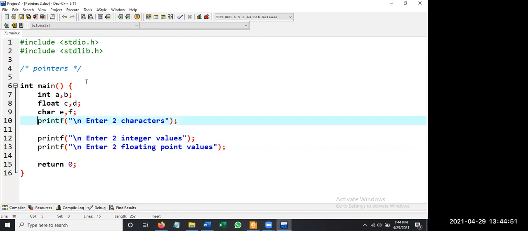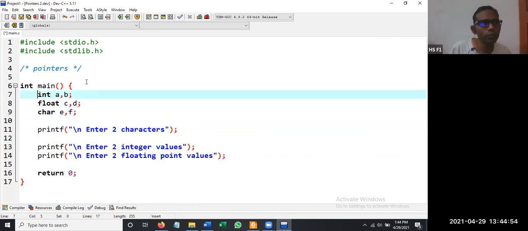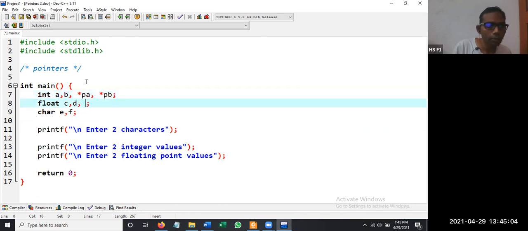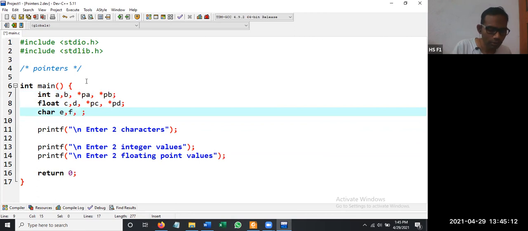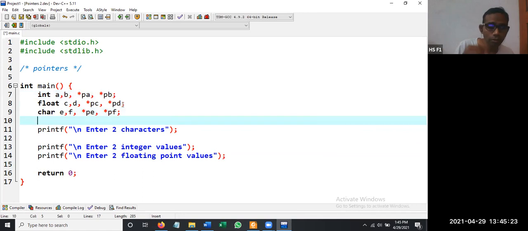In order to accept, we need to write scanf. Before that, let us declare 2 more variables, called pointers. Let us create star pa, pointer to a, star pb, pointer to b, comma, star pc, star pd, comma, star pe, star pf. So we are creating pointers for all the different types of variables. Here let us accept the values. In order to accept, we need to assign the addresses first. So pa is equal to address of a.